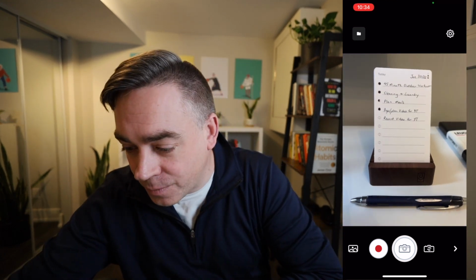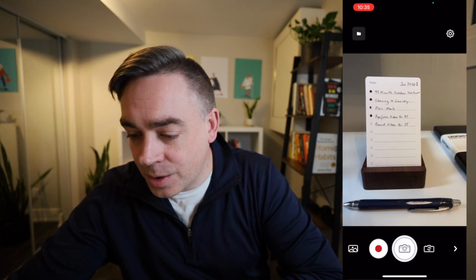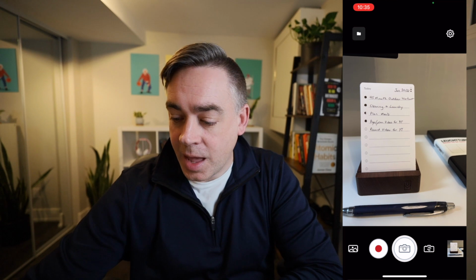So I've got this little UgMonk note taker here, my plan for the day. I can frame this up and click the camera icon. And it will show me my photo down in the bottom right. I can take multiple photos here. So if I want to kind of highlight my notebook and the speaker, I can frame that up and snap the picture as well. So you can snap multiple photos here.